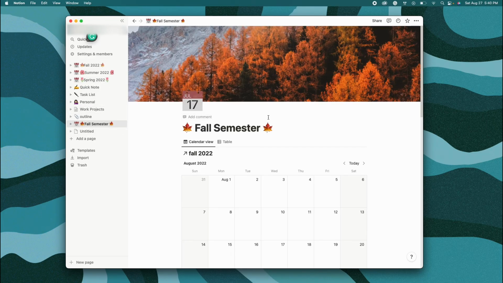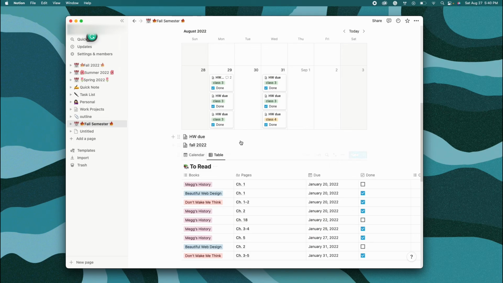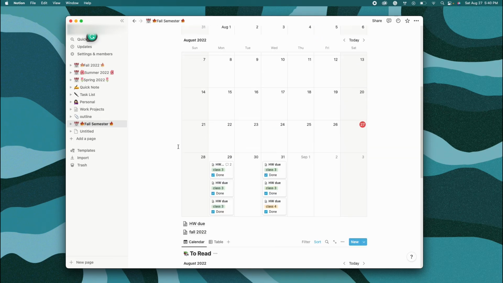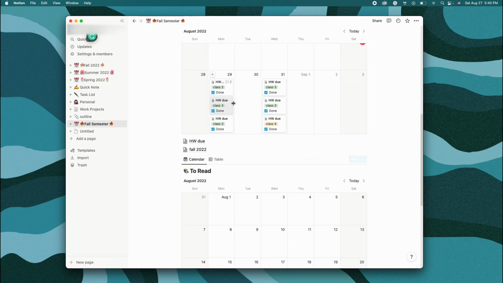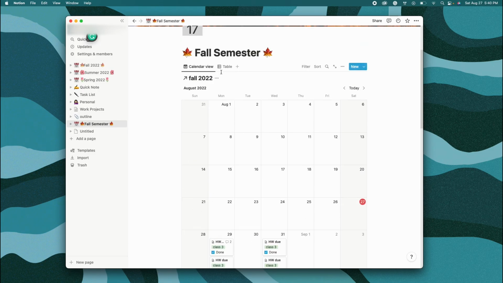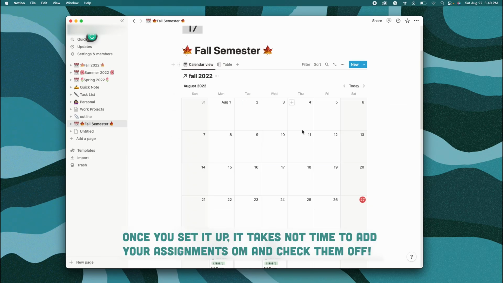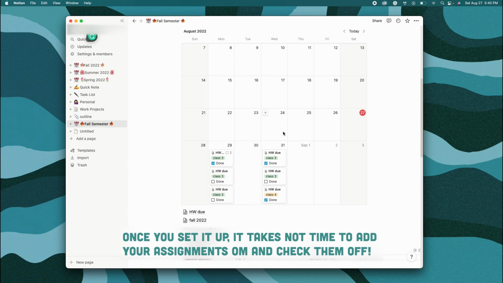So we have one for our classes and then one for our books that we have to read, and you can view it in table view, calendar view. There's other views that you can play around with. Just choose what you like. You can slowly experiment with it. But I find that keeping it as simple as possible works really great under Notion because you don't want to make organizing your assignments take more time than the actual assignment, you know?